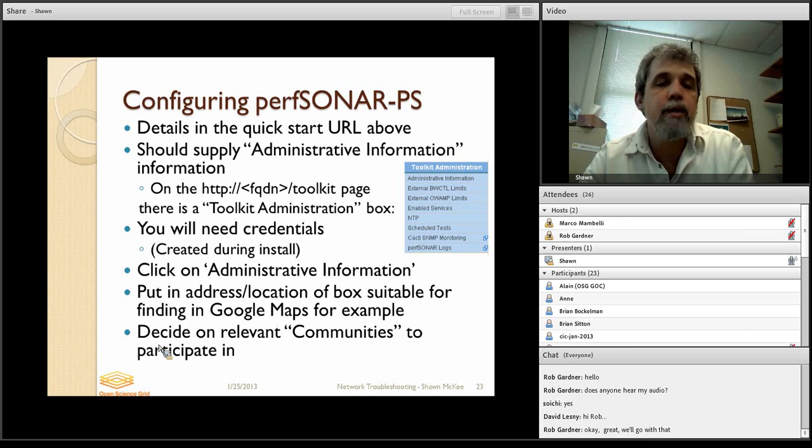Some important points, in addition to, of course, your email and the person responsible for the host, you want to put in an address or a location suitable for finding in Google Maps. So ideally, we would like to be able to resolve that into a latitude and longitude with some of the services that are available. In addition, any one of these perfSONAR instances can choose to participate in communities.